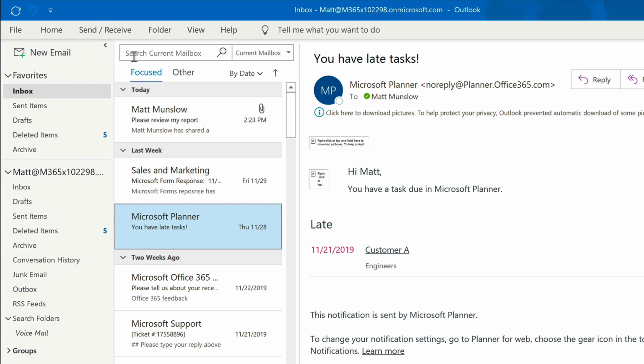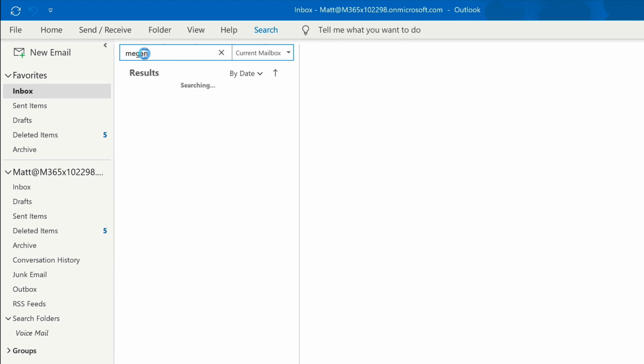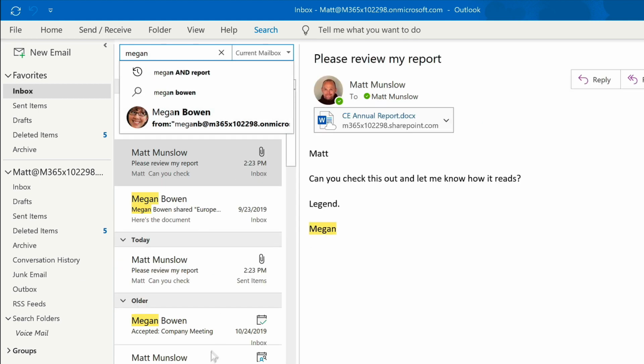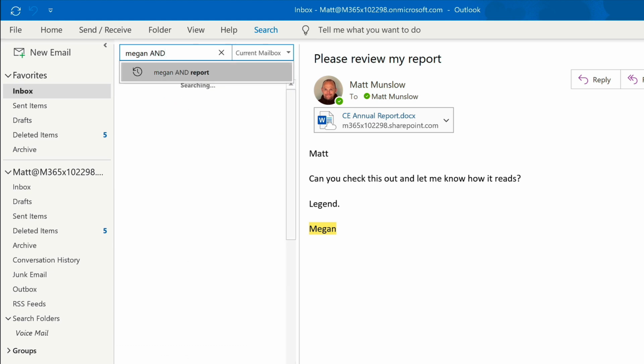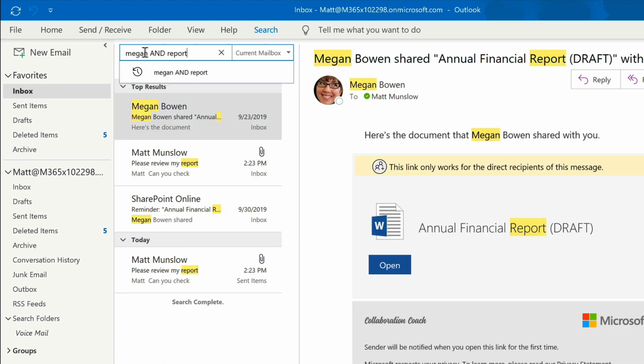So say I wanted to find an email from somebody like one of my colleagues. I just type in their name and it gives me all the results straight away. And I can also choose from different keywords, searches that I've used before, and suggestions from search as well, so it's quite easy. Now, for example, if I wanted to find a certain email from Megan that also had some information in it, like report, I could use this AND connector to connect Megan and report, and then it brings me back all the results with Megan and report in them.